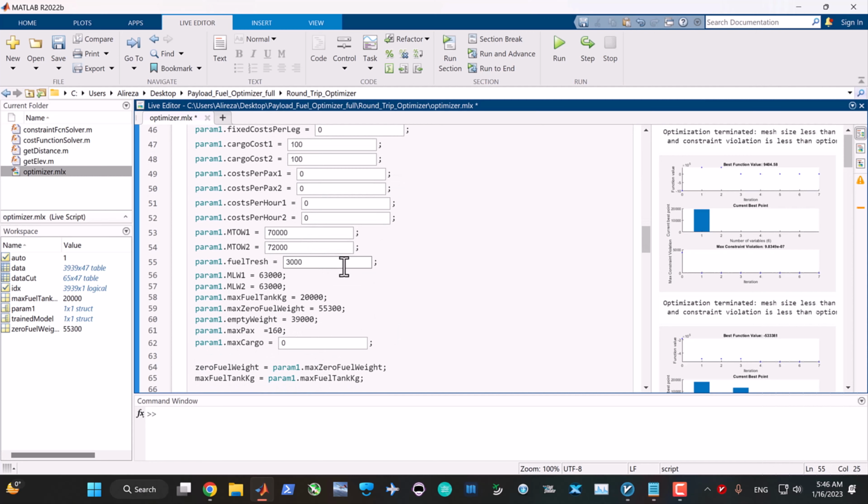Fuel threshold is the fuel reserve when we get to the airport. So the program automatically checks that when we get to the airport, no matter whether it's the first airport or second airport, we should have at least 3,000 kilograms of fuel, and of course, not so much more than 3,000. Maximum landing weights of the first and second airports are almost the same for most airplanes, but sometimes it might change because of the airport elevations, or maybe the PCNs of the airport.